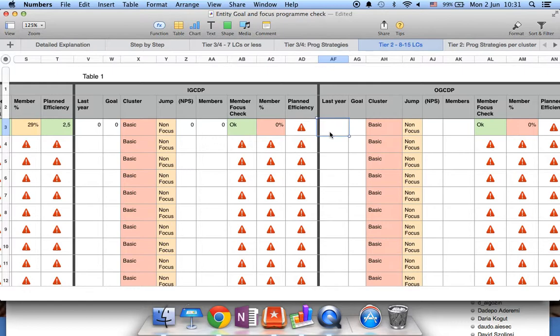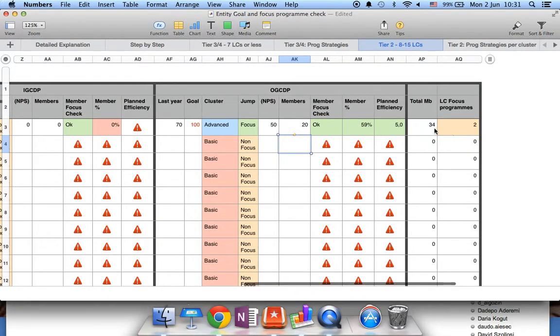For OGSTP, that was our big program last year, so we did 70 OGSTP, and we set a goal there of 100. We think we can grow even more. We put an MPS of 50. We want to provide really high quality experiences. And because the goal is very high, we put 20 members into the OGSTP program. Here you see the sum. So in total I have 34 members. I have 2 focus programs in my LC.